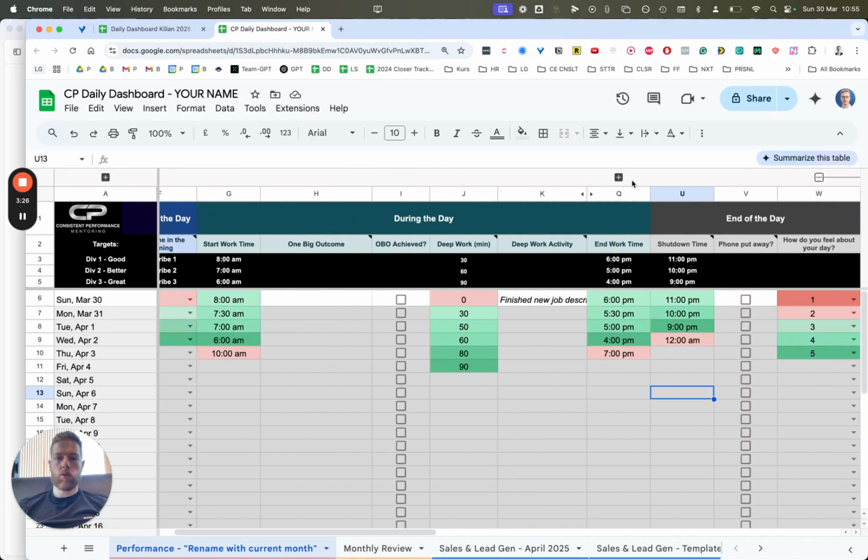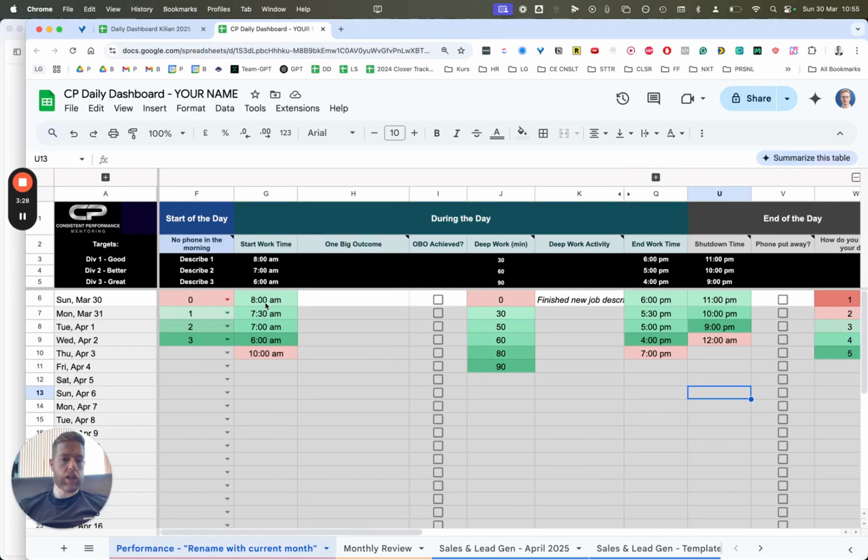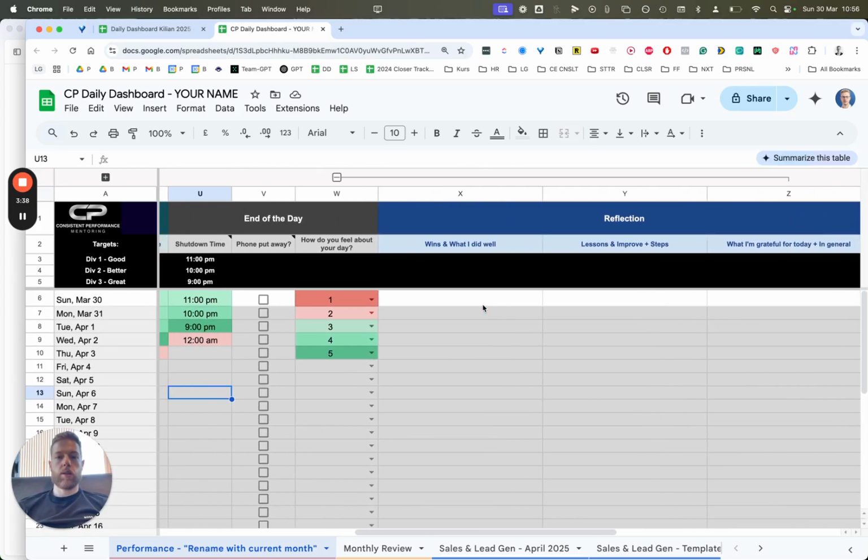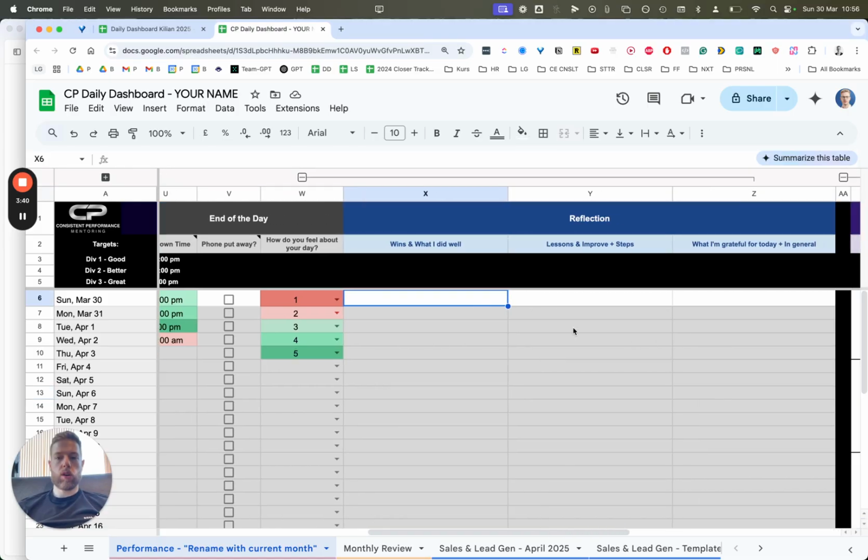The main thing, of course, is this is all optional. You don't even have to track it. You can also do way less, just literally say, hey, what's the one big thing for today? Did I get it done? And then maybe, how do I feel about my day? Super simple. And then this is what I do every week.